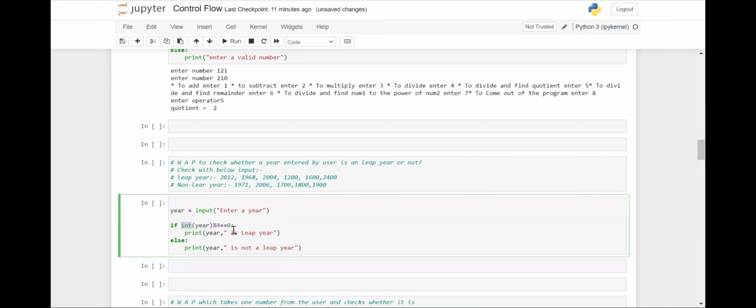Why did I divide it by 4? Because all the leap years, how do we distinguish the leap years? Because all the leap years are divisible by 4, right? It happens every 4 years. So if by dividing it by 4 we get 0, it is fully divisible by 4, so it is a leap year. So I've taken this if condition. If year is divided by 4 and leaves the remainder 0, it is divisible by 4, so it is a leap year.